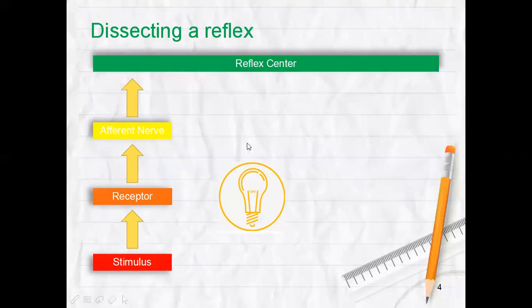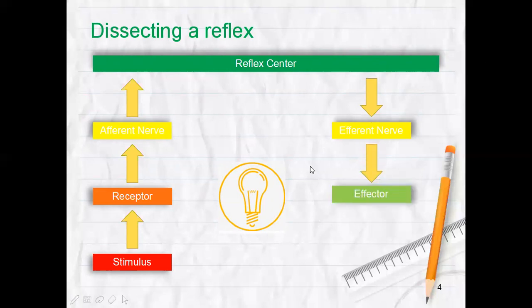When the reflex center is stimulated, that will lead to the firing of an efferent nerve. Once this efferent nerve is stimulated, that will lead to activation of effector organs or effector tissues or effector cells, depending upon which reflex it is. And ultimately, this effector organ will produce the effect, and that effect will either increase or decrease the stimulus depending upon the type of reflex. So this is the basic pathway, or basic plan, of how a reflex goes on. Every reflex has these components.